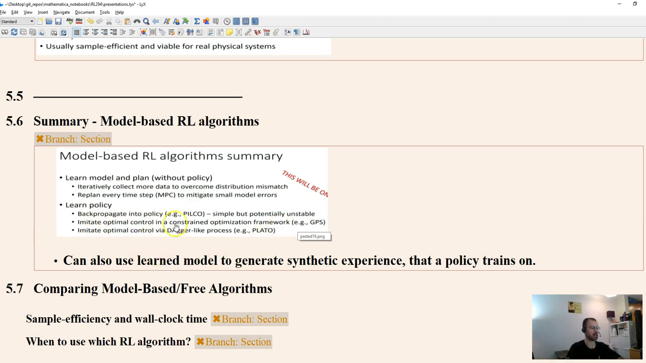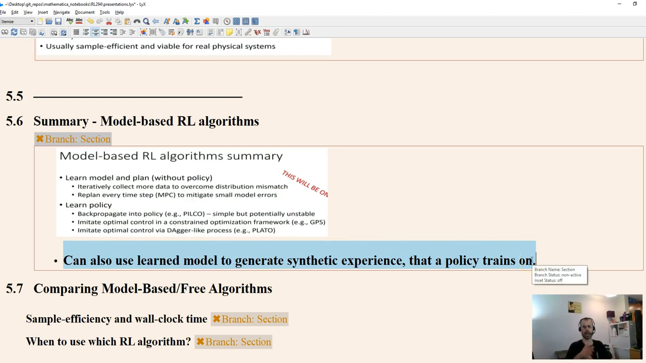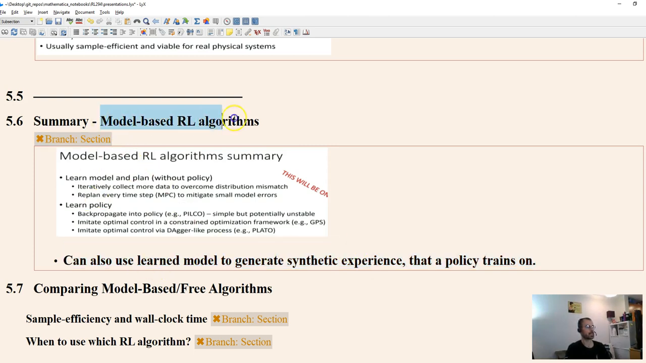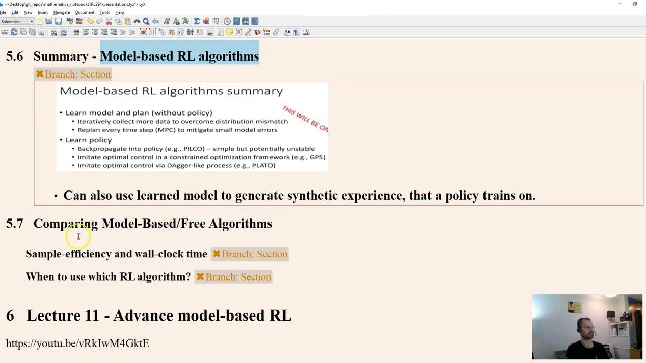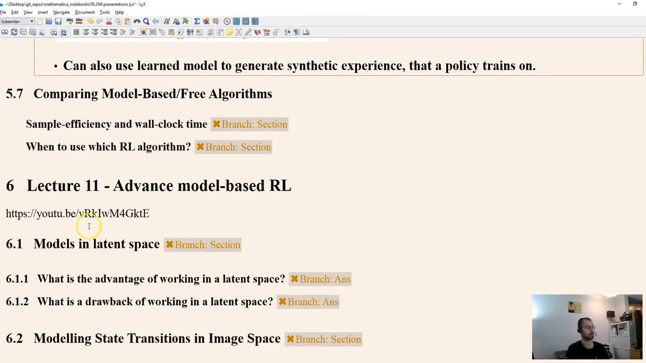You can imitate an optimal controller with a constrained optimization framework, so guided policy search, or we can imitate via a DAgger type approach, which we just looked at. And yet another approach is to generate synthetic data using our model, so that we don't actually have to run our real robot. We use our model, generate synthetic data, and we can train a model-free approach on that. So these are some model-based RL approaches. Let's compare model-based to model-free.